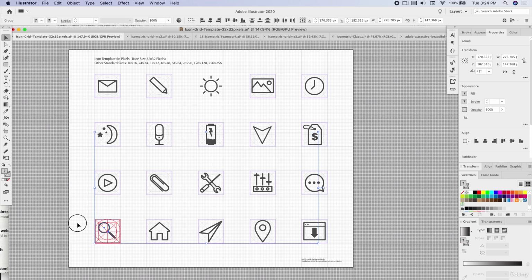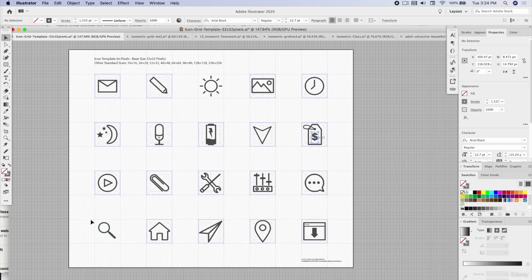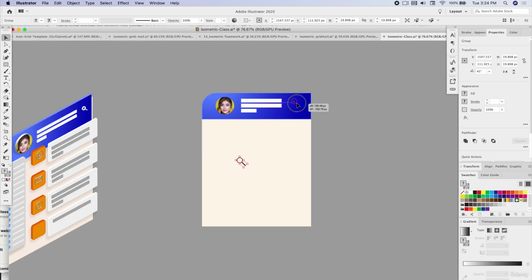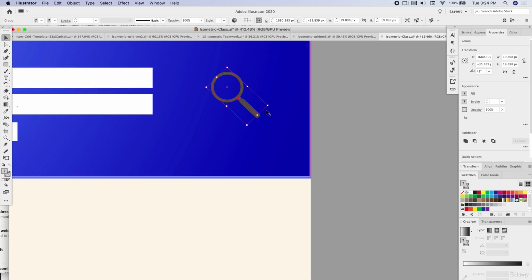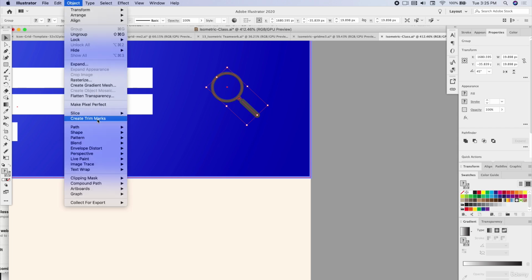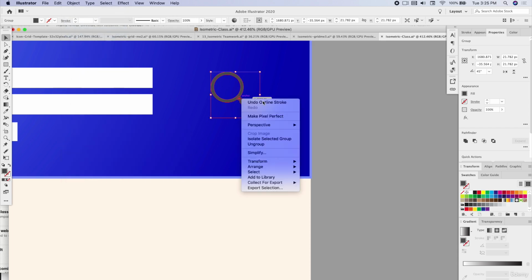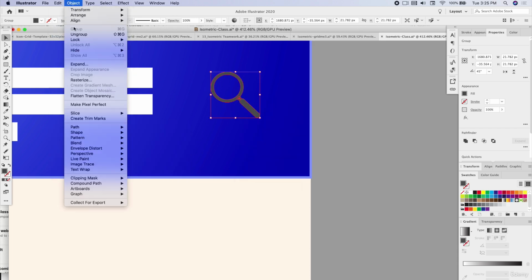So I have this little search icon right here. And I will supply the icons we use in this particular project in the downloadable resources. So I have a little icon here, and I want to make sure that anytime you do a 3D effect and you have some live paths and strokes, we outline our paths because it does weird things when you have live strokes and paths. So we could just do that by going Object, Path. We're going to outline that stroke. So now it's a solid object. Just going to make sure it's grouped together.